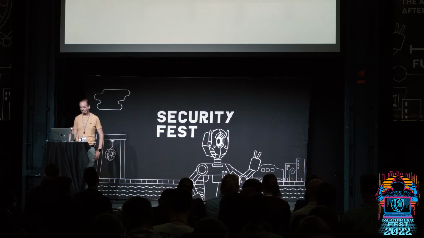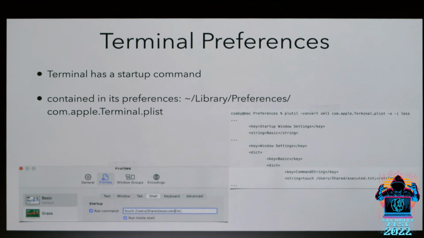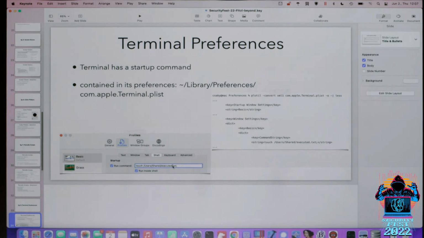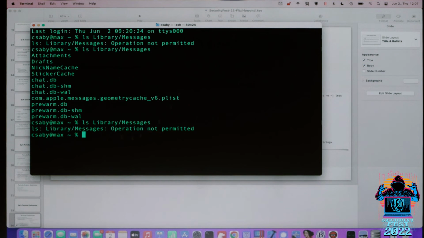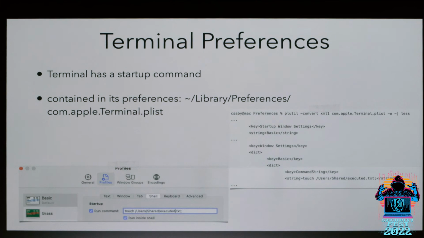Next one is terminal preferences. So this is Terminal, for those who don't have a Mac. And Terminal can define a startup command under the profile. And basically, this is what we see here at the bottom. You can define a command, which is a bash or a shell command, and that will be executed when Terminal is launched or first started.